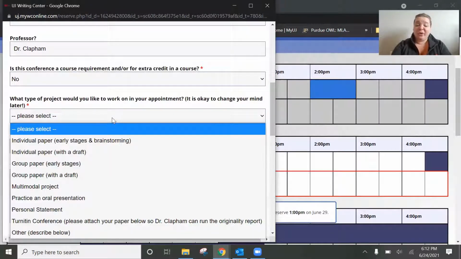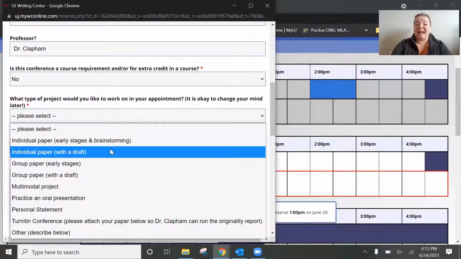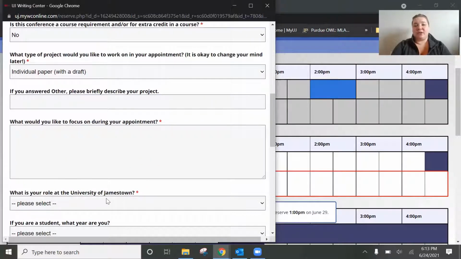So here, we have quite a few options. I'm going to imagine that I'm working on a paper and I have a draft ready, so I want to talk about how to revise that draft. We also ask you what you'd like to focus on in your appointment. So, for example, maybe you want to focus on MLA citations, or we could talk about topic sentences. If you're not sure, you can just put unsure or a general check, and your tutor will be prepared for that as well.